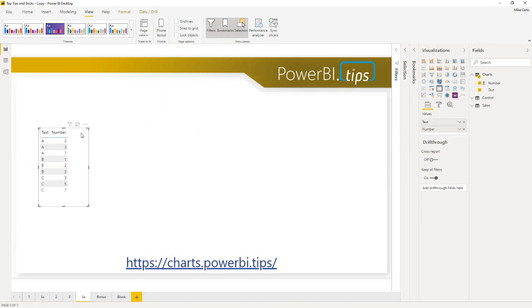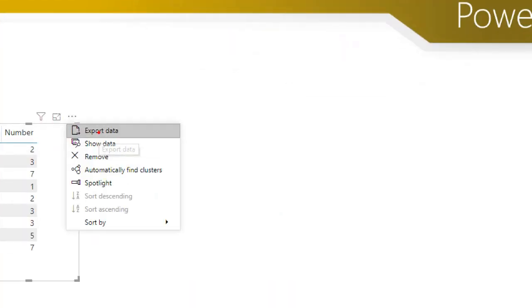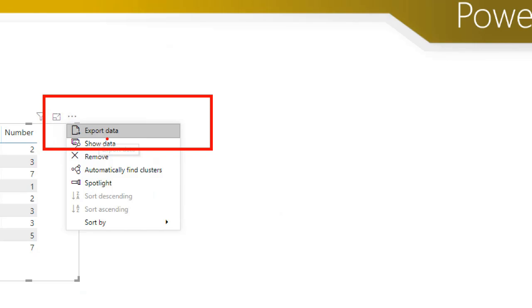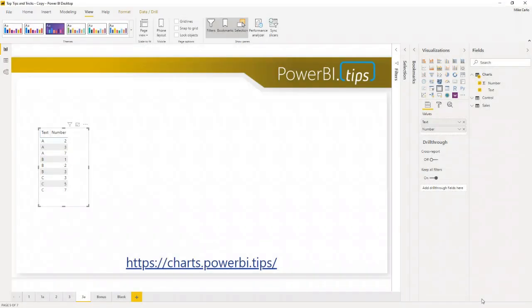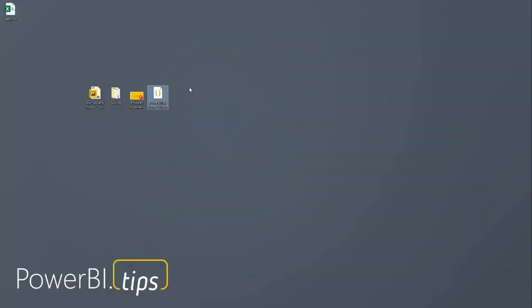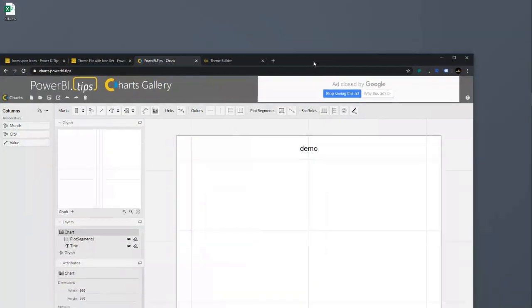Now that I have that visual done, I'll click on the ellipsis, and then we'll click on the button called Export Data. Exporting the data will then save a desktop file of a CSV. So I'll save it here to my desktop, hit save, and I've just exported this data. At this point in time, I leave Power BI Desktop, and we head over to the charts program.